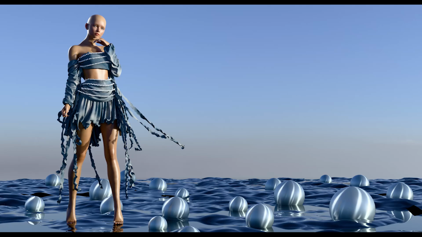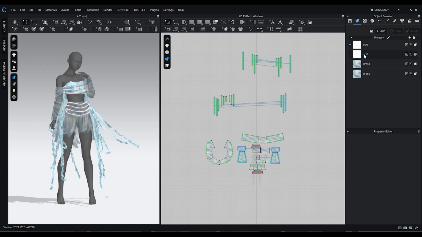In part 1, we covered the design process of this garment in CLO3D, and in this part, we're gonna focus on exporting from CLO3D, creating a landscape, and rendering in Blender. Let's get started. So, as you can see, I organized and renamed my fabrics just like this to keep everything clear when importing into Blender.